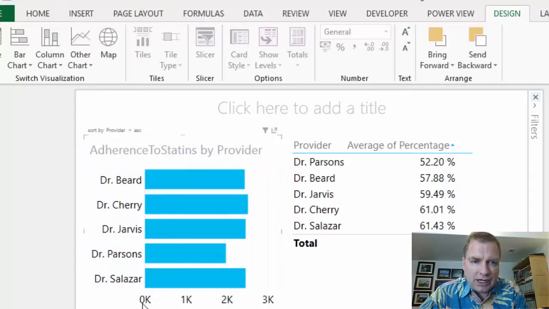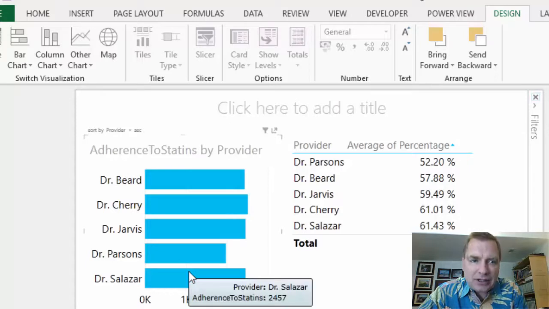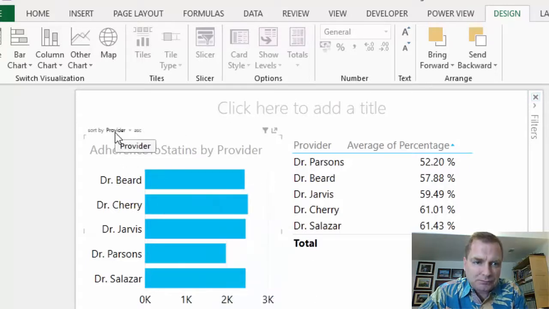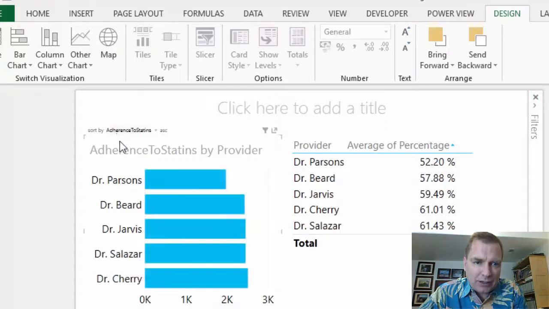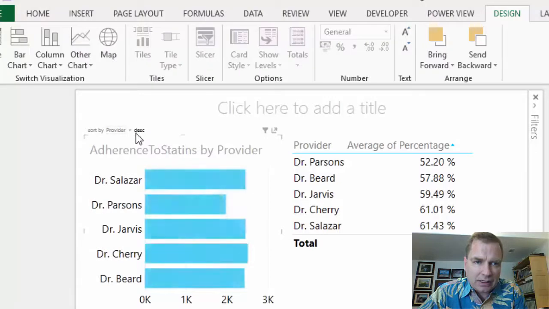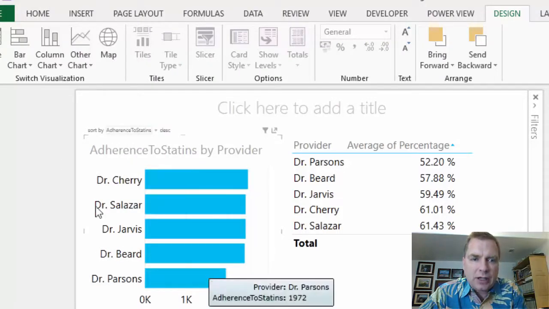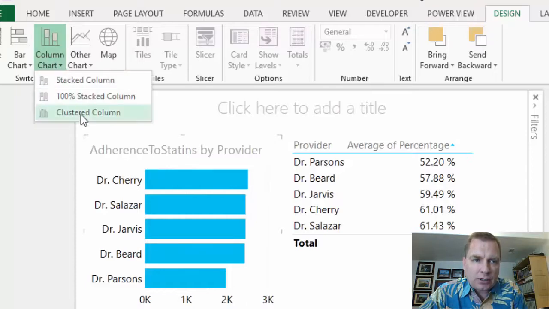Now, again, if you want to change this axis and you don't like 0K, 1K, 2K, too bad. You can have any color you want as long as it's black, kind of thing. It is what it is. But you can do some things. You can sort. Right now I'm sorting by provider, and instead I can sort by the adherence to statin, the number of patients that are adhering, or I can do descending, or I can do descending with provider. There are some sorting options I can do, but I can do a bar chart.